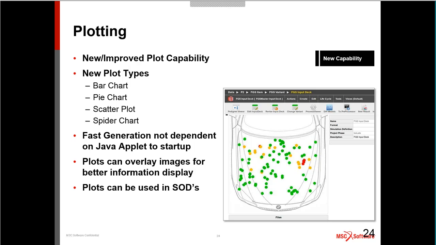And this is an example where I can very quickly do a scatter plot, and with an overlay of an image, this is easily configured inside the system. Now I can see very quickly that information in a form that's very relevant to the engineer. They can see the areas where they have critical areas, and it's very easy to spot those areas.